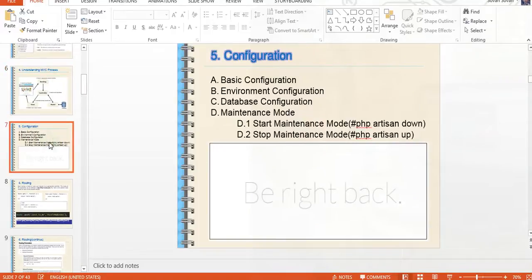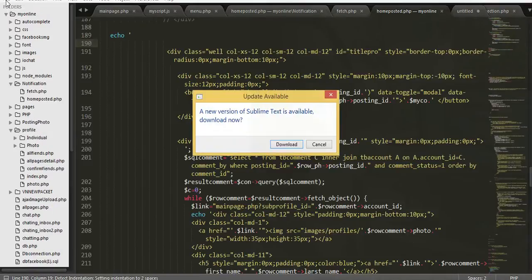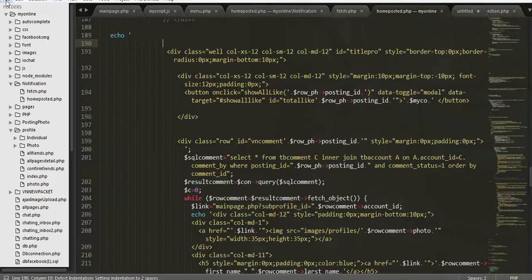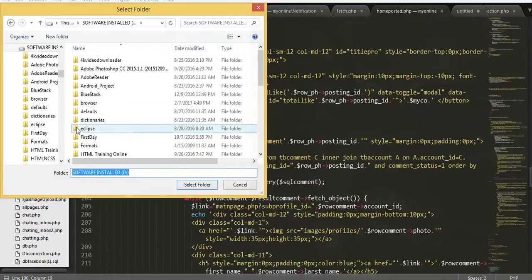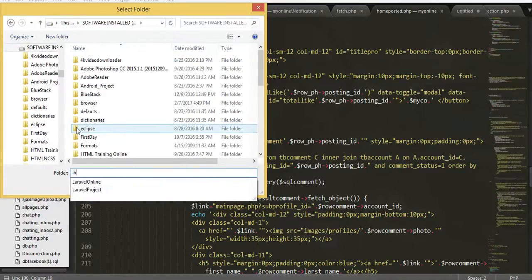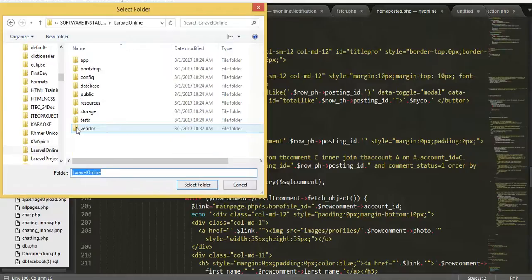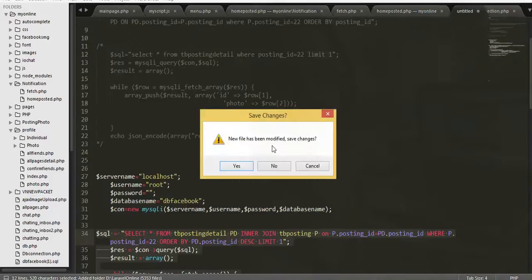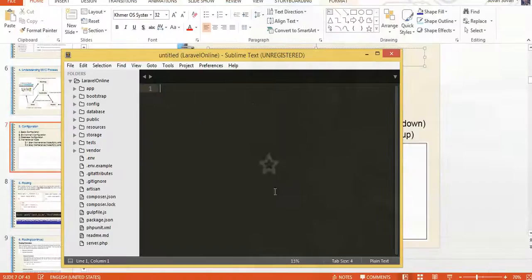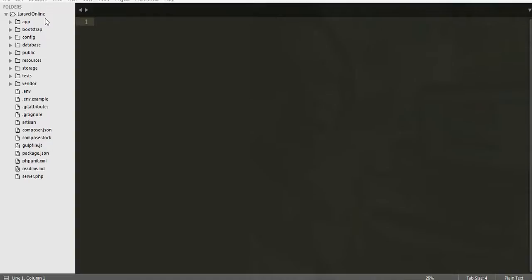And I will show you the configuration. So I need to open my project with the editor: file, open folder. After that, I open my project, Laravel online, and select the folder. So I close my previous project. After that, I have an application structure like this.